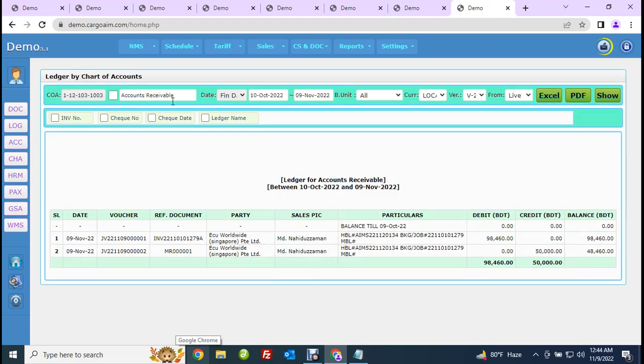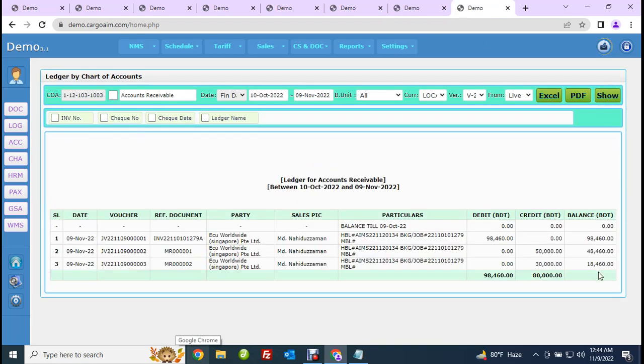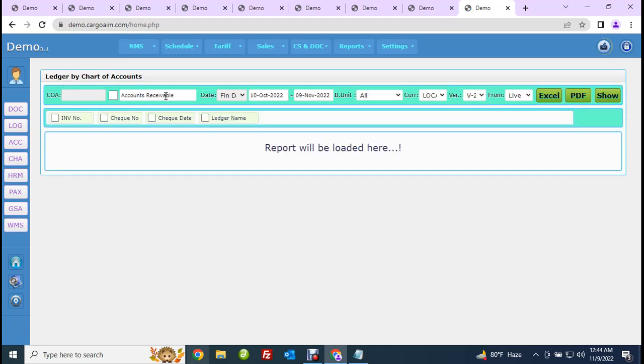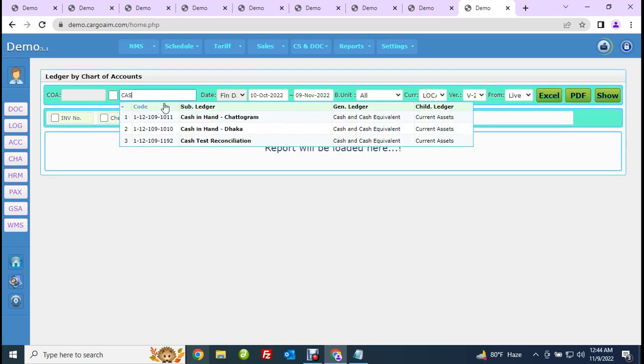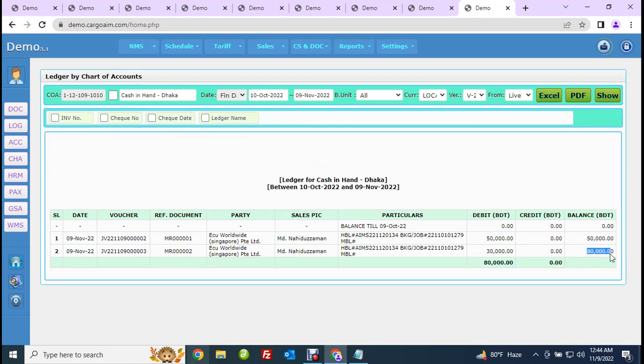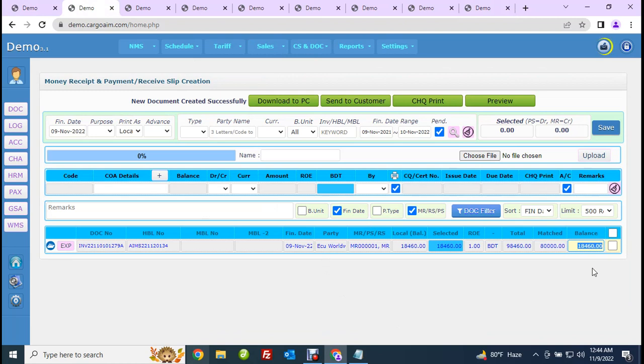Then you can see account receivable will be impacted this way, and we can show another one, that is cash, so that you can understand it easily. Cash is increasing 80,000. Now again we'll collect 18,000 and 460 the customer will not pay. This amount will be forfeited.